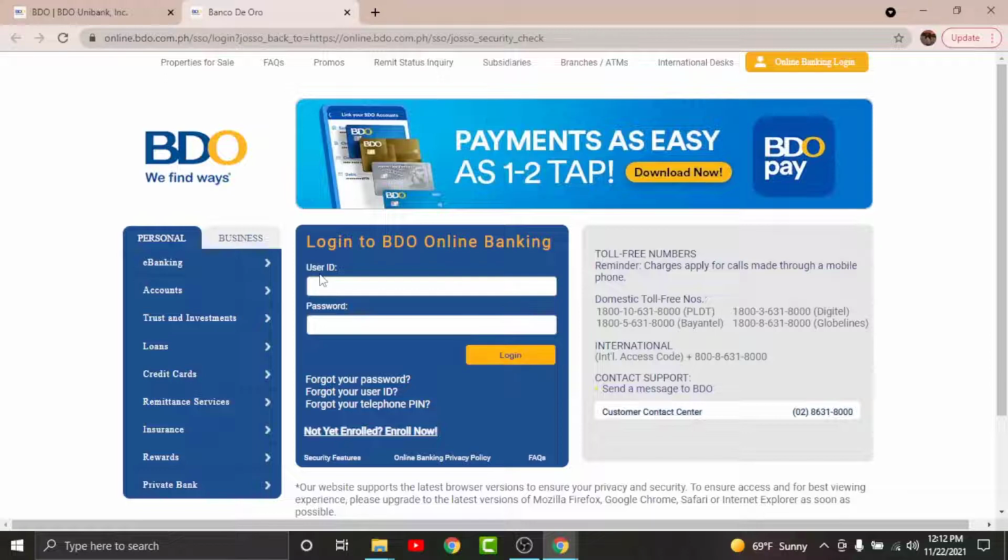So go to user ID text field and enter the user ID associated with the account. Then go to the password text field and enter the password that you have set while registering for this online account. If you have forgotten your password, then you can just go and tap on to forget your password option in order to reset it.